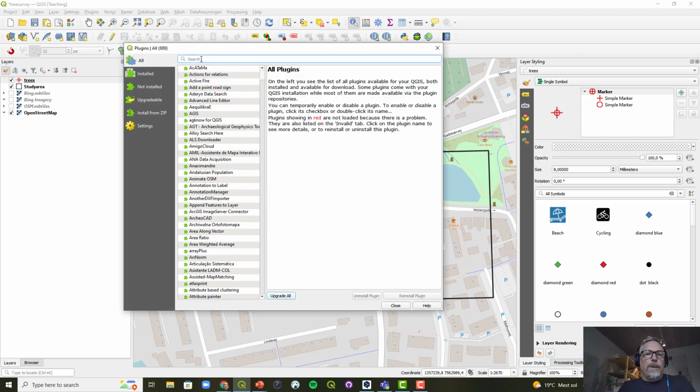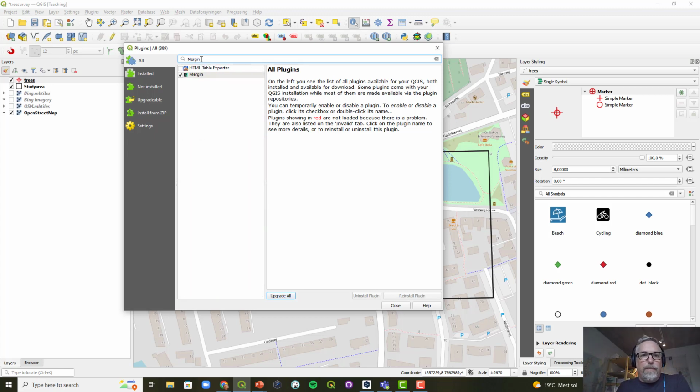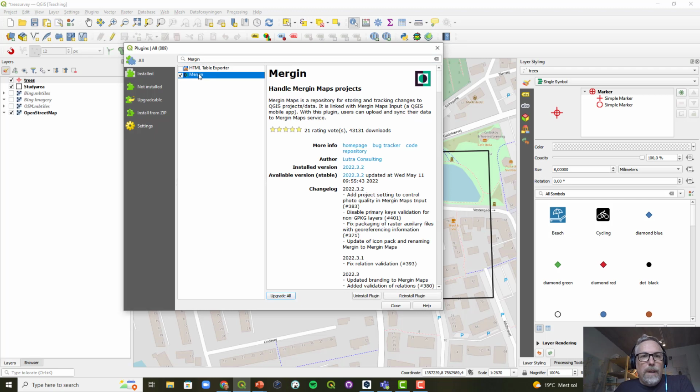And I'll use the search box on the All tab to search for Mergin. And I'll see the Mergin Maps Projects plugin. And I already have this installed, but you simply search for it this way and click Install Plugin and close the plugin manager when you're finished.